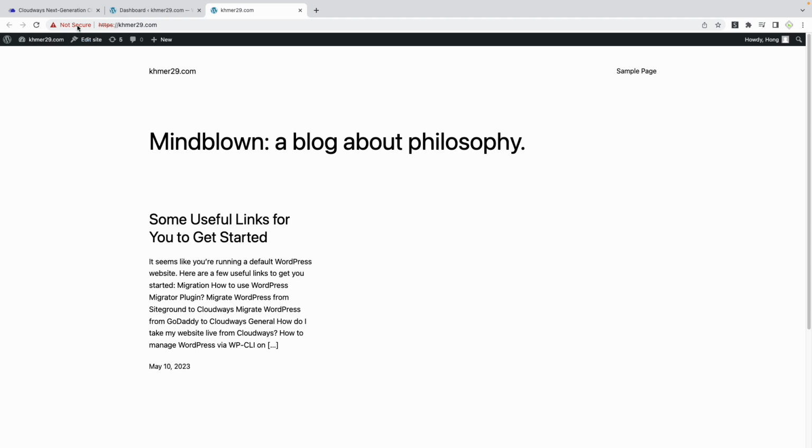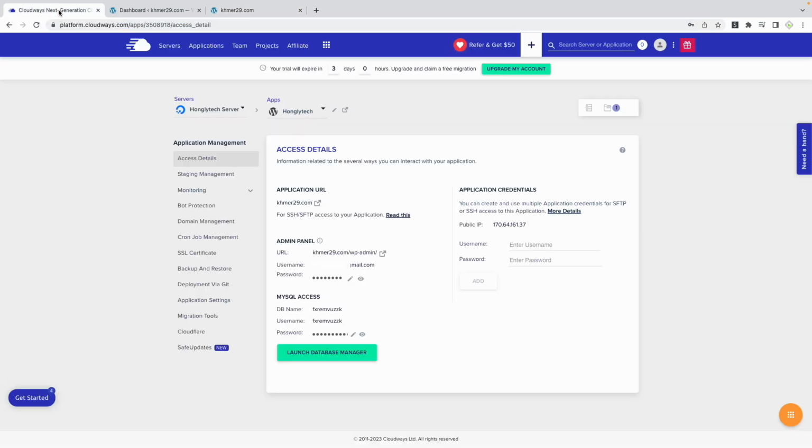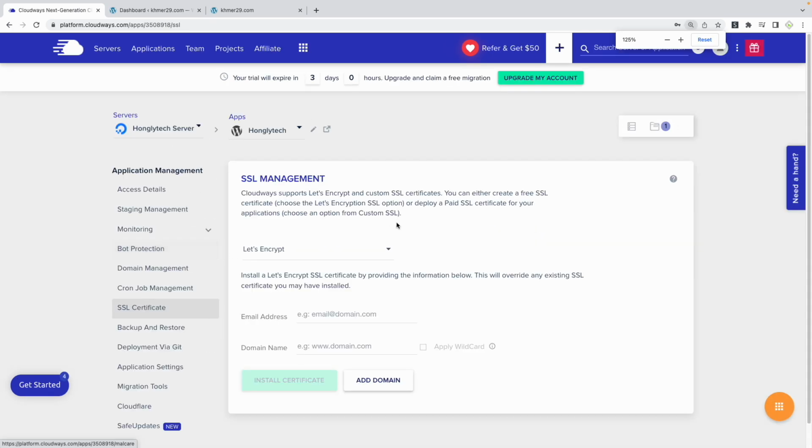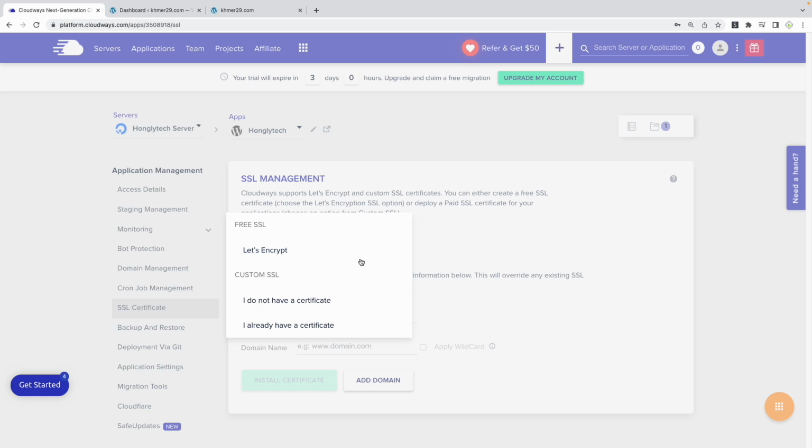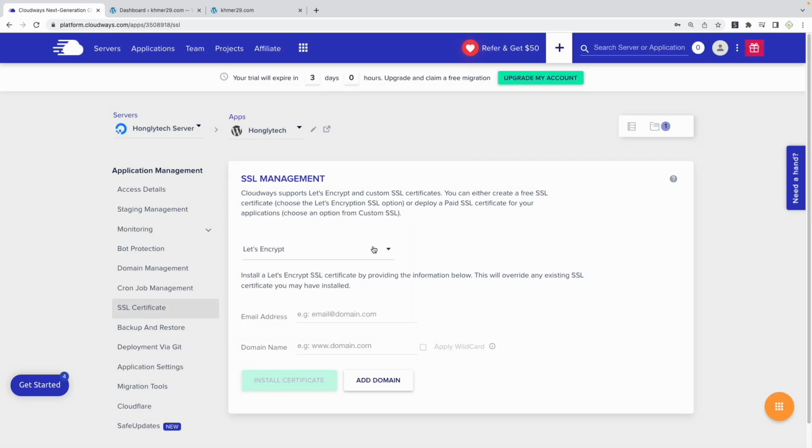So one thing is that you can see here, it says it's not secure, right? Even though it is HTTPS, but it's not secure at all. So how to make this secure, right? Navigate to SSL certificate. Next is this is using the Let's Encrypt, right? Let's just use this one. It is a free SSL.